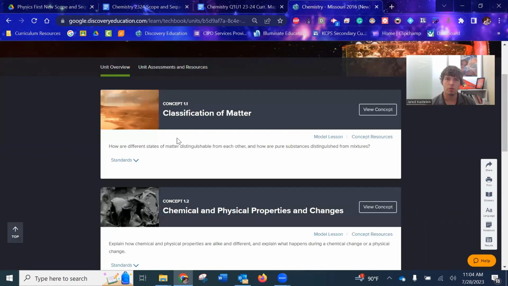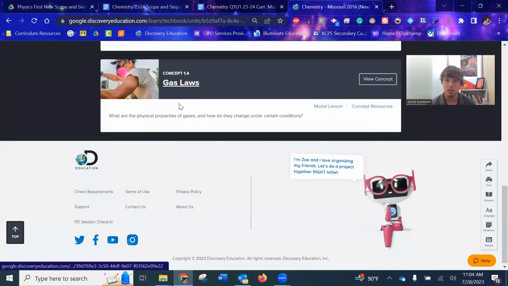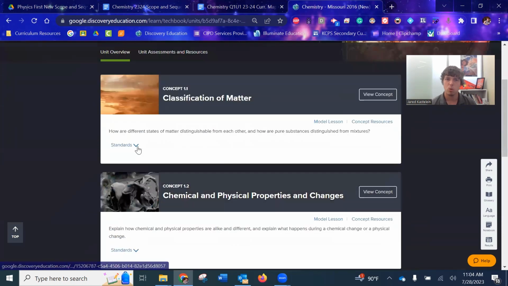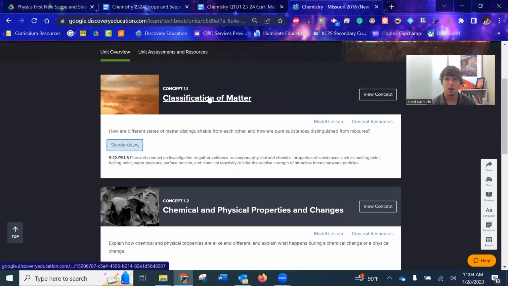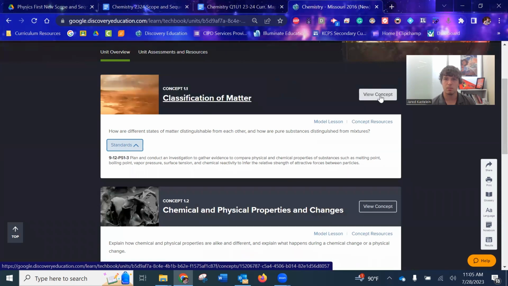You've got your unit overview, which is basically here are those 4 concepts that you saw on the previous page. It will link you to, hey, what standards align with this? And then you can click into it. So now we're at the unit level. Let's jump down to the concept level and see what they have there. You can either click here, click there.